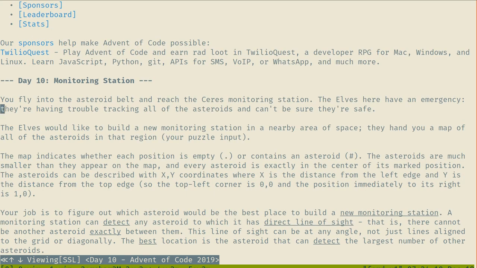You fly into the story belt to reach the monitoring station. The elves here have an emergency. They have trouble tracking the asteroids and you can't be sure they're safe. Ooh, okay. The elves would like to build a monitoring station. Each position is empty or contains an asteroid, exactly in the center of its marked position. The asteroids can be described with XY coordinates, where X is the distance from the left edge and Y is the distance from the top edge.